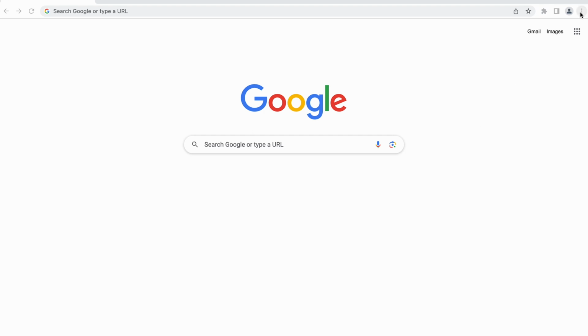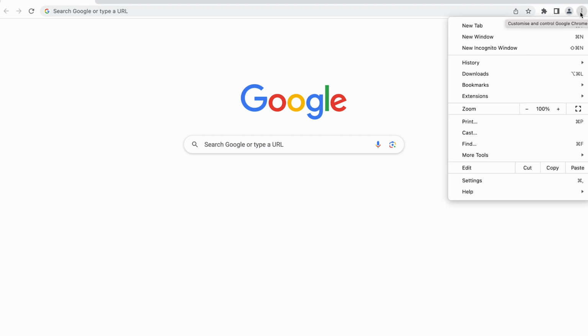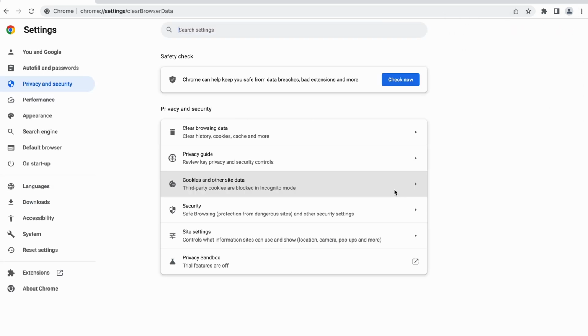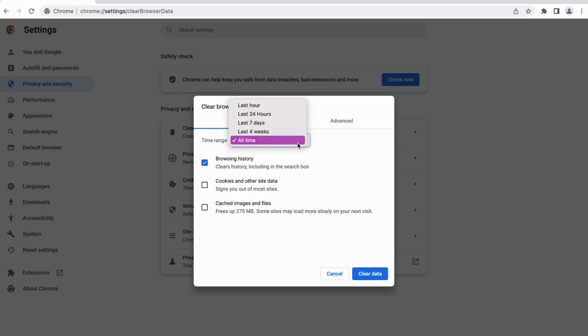First, click on the three-dot menu on the top right side of your browser. Then, access More Tools and select Clear Browsing Data. When the tab opens, set the time range to All Time. Tick all the checkboxes and click Clear Data.